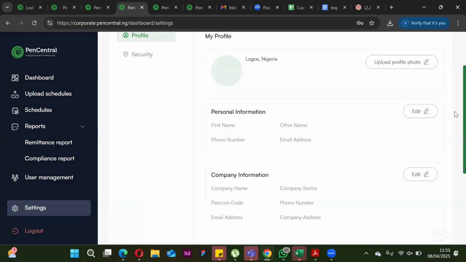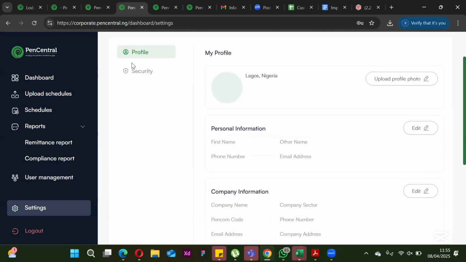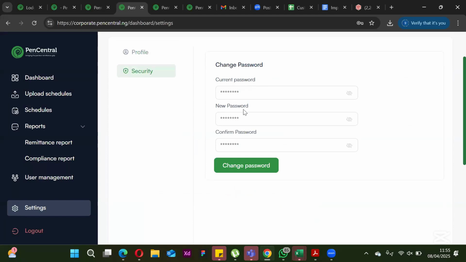And then for security, we have current password, new password, and confirm password. For example, let's say you want to change your password. You can input your current password, the new password, and confirm the password from this side, and you are good to go. So that's how the settings aspect works. I don't know if you have any more questions.